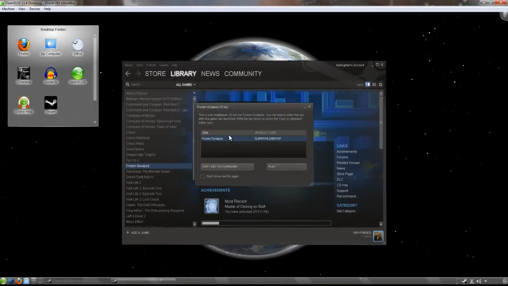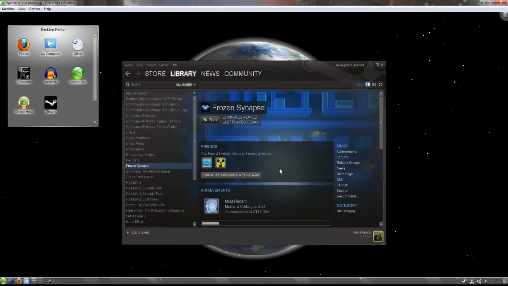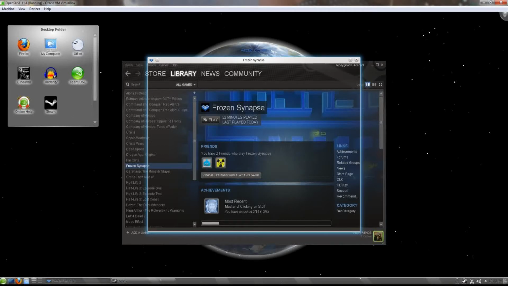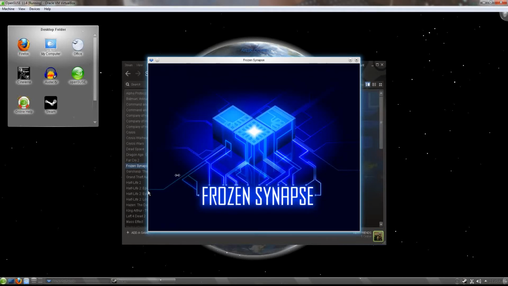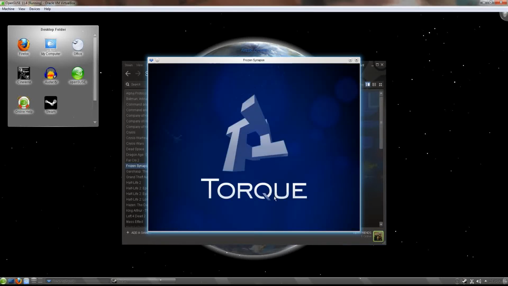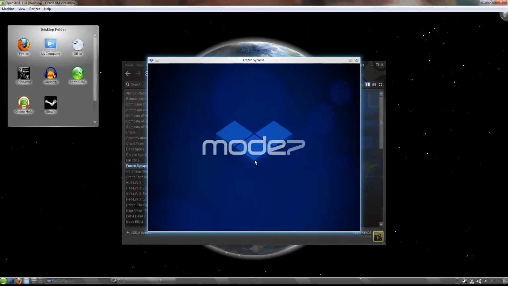I'm going to hit play, and it's loading up, and here I am. I'm playing Frozen Synapse, a Windows video game in Linux. It's very sluggish, but that's to be expected in VirtualBox, and I can't wait to try this on my dual boot.